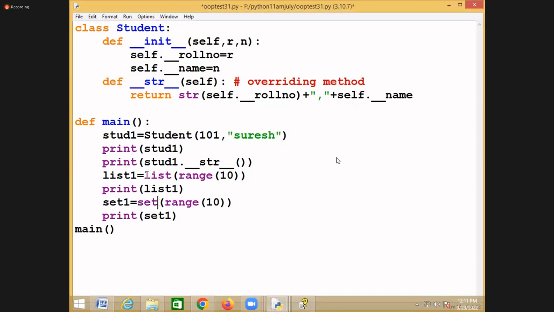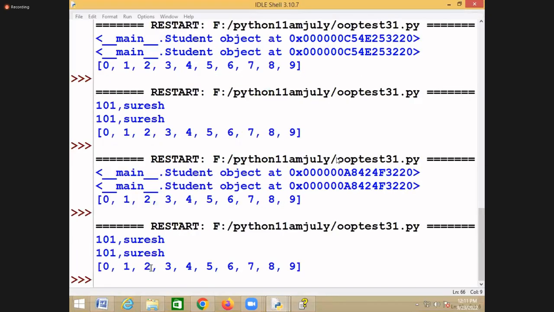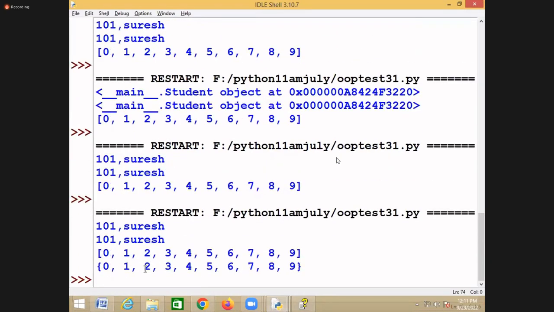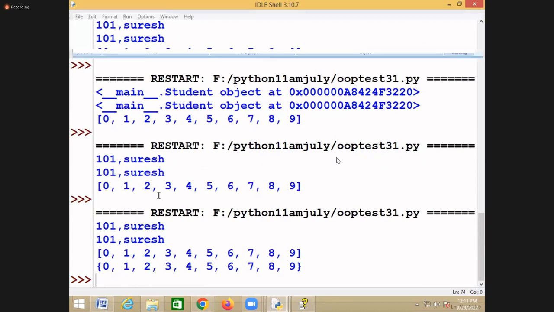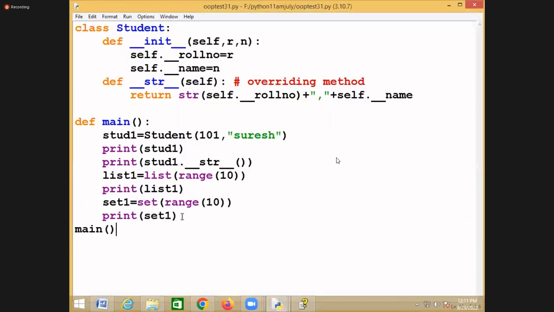Predefined. List is a predefined type or user defined? Predefined type. But all these classes already override which method? The str method. Already all these classes override which method? The str method. Because of that, are you getting values or addresses? Values. Values, because these classes already override which method?